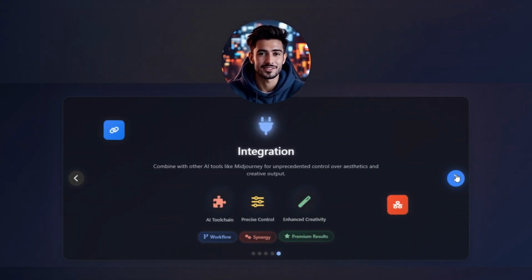Number 4. Integration. The power of this model is amplified when it is used in conjunction with other AI tools. For example, you can create a base image using a tool like Midjourney, which is known for its incredible artistic range and aesthetic precision. Once you have a unique and stylized image, you can then import it into Gemini 2.5 Flash Image to perform a range of highly specific edits. This integration allows for a powerful two-step workflow.